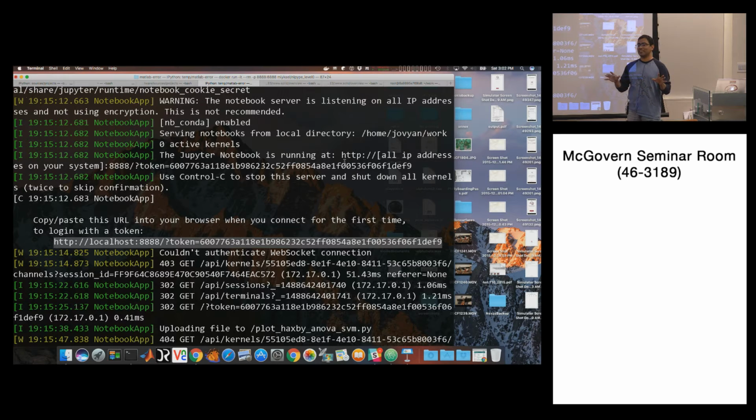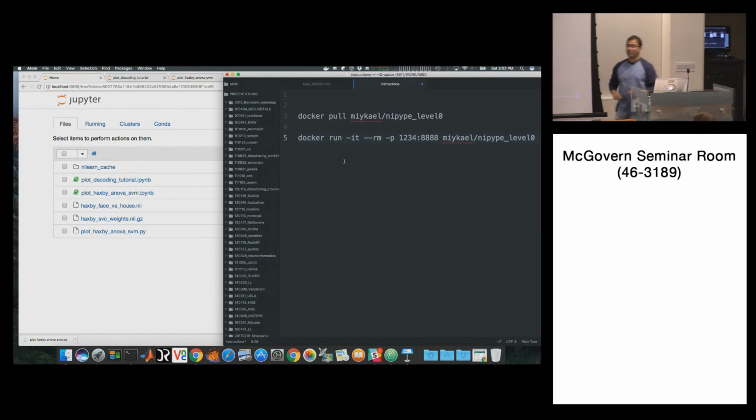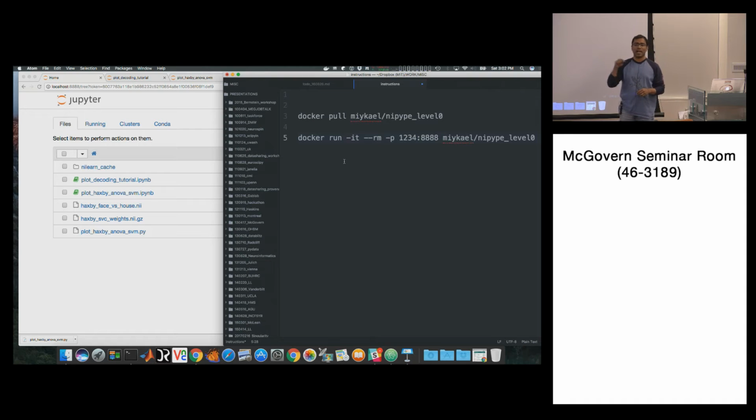So let me break that down. You have a container and you're running Jupyter inside that container. That container is like a machine, and when Jupyter runs, by default, it'll run on port 8888. But that's inside the container. What this Docker statement is doing is saying, I want to access that port in the container through this port 1234 on my local host or the container's host. And you're really doing a mapping from your local computer into the container's port.